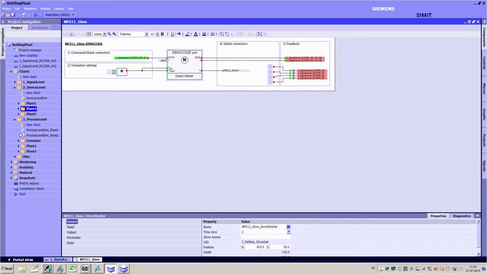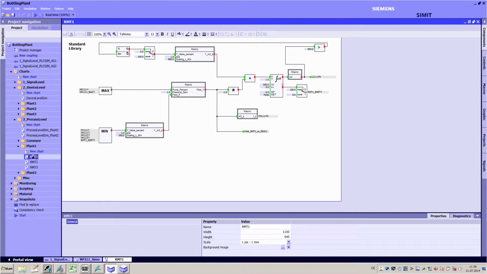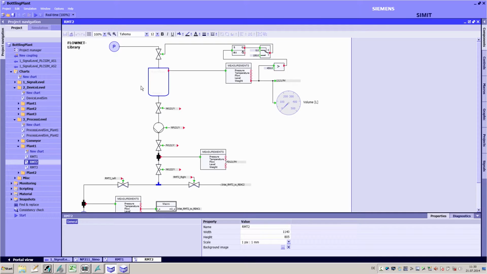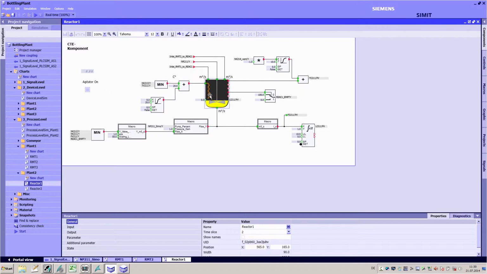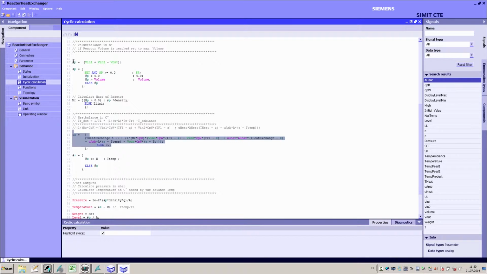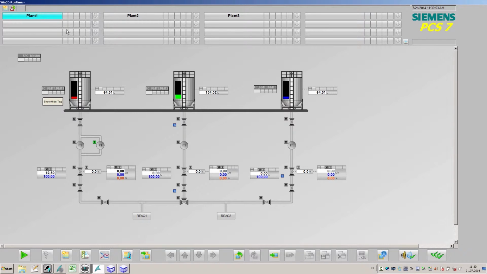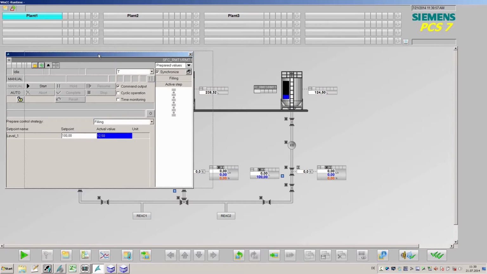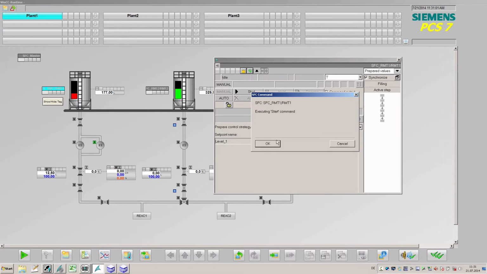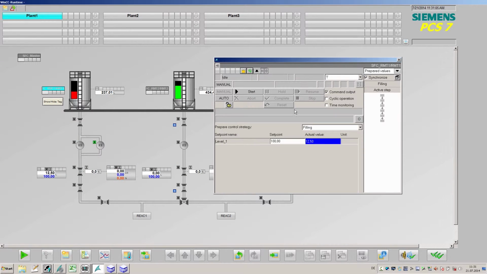My project contains raw material tanks and reactors that I have created process models for. The physical behavior of the raw material tanks has been represented using components from the standard and FlowNet libraries. The equations for the volume and thermal balance of the reactors have been combined into one component using the component type editor. In simulation mode, I can check on the process level whether the sequence controls in my automation project function correctly.